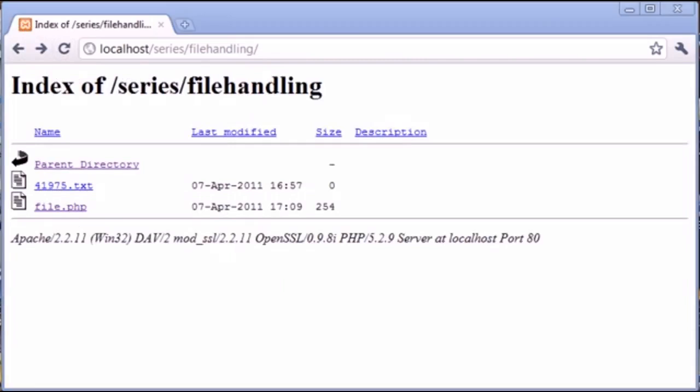41975.txt. So in this tutorial we've looked at the unlink and the rename function, why they might be useful, and we've given a brief example. Remember, when you put your functions inside an if statement, what we're doing is checking that this function is successful. Therefore we're only giving a confirmation message when we've successfully renamed or deleted a file.